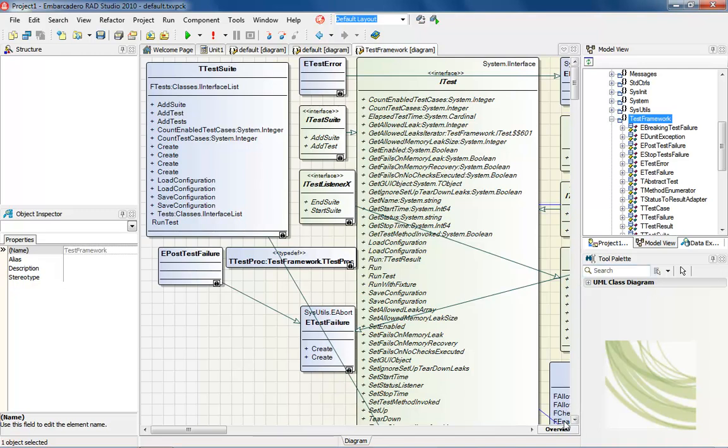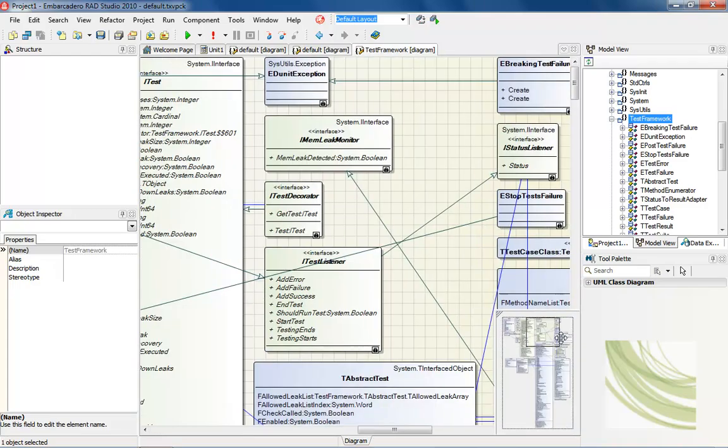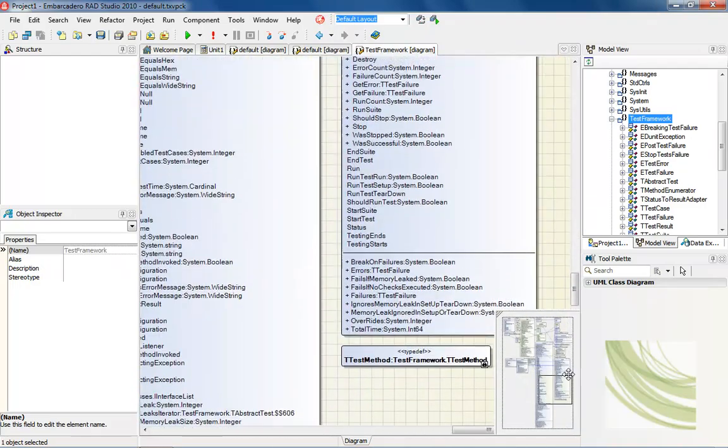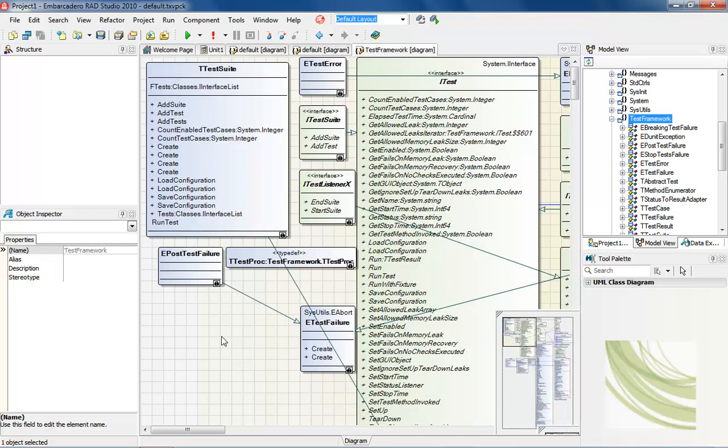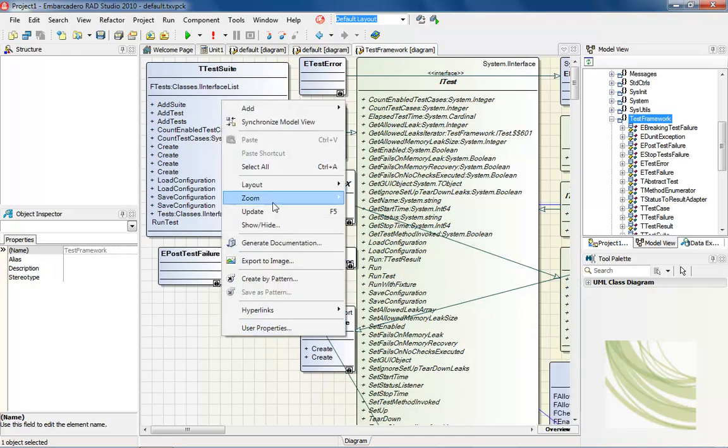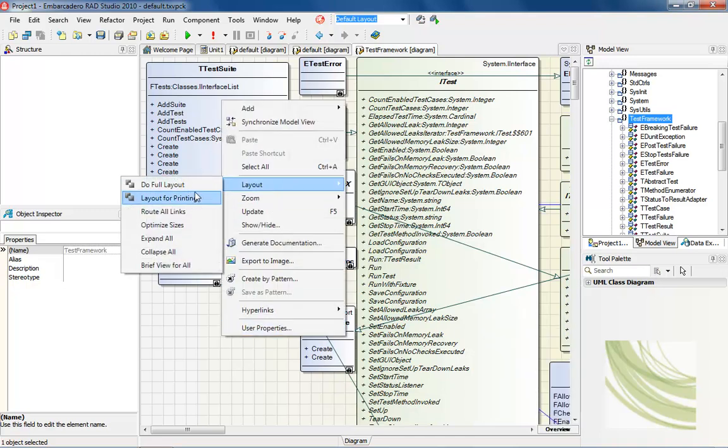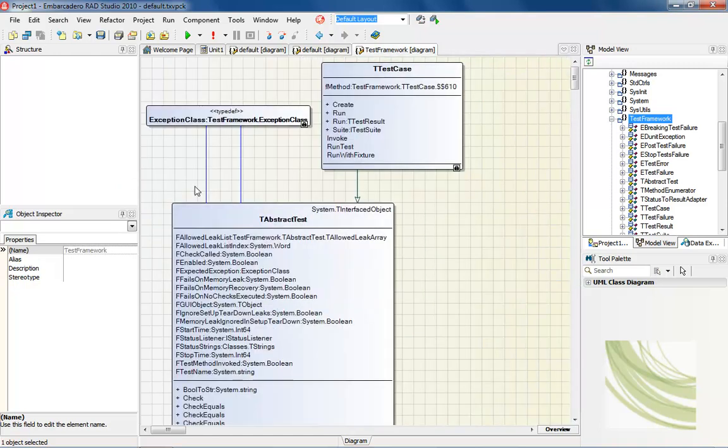Now, this one's a little bit hard to read, so if I open this up right now, you'll see that it's a little bit convoluted to be able to understand it. What I want to do is come in, right mouse click on it, and basically go to layout and say do full layout. What it'll do is clean up the layout for me so that I can actually see how things work.